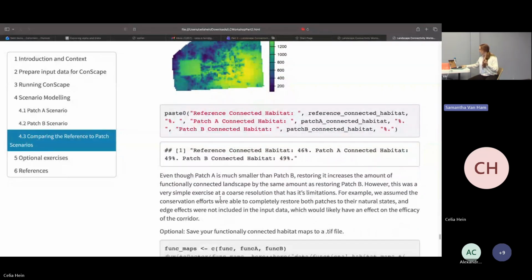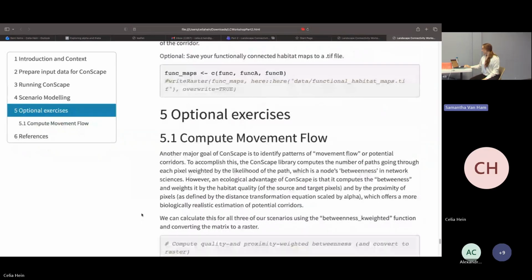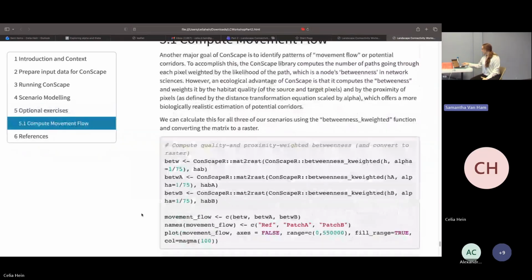And I have 2 minutes left, which is great because we just entered the optional sections of this. A little bit of code to output all of your functional habitat maps together, and then a bit on computing the movement flow maps. And I showed these, it's just the ConScape R function called betweenness k weighted. So this is a movement flow that's weighted both on the proximity and by the quality of habitat, which is what you want. And then this map to RAS function again to convert it to raster.